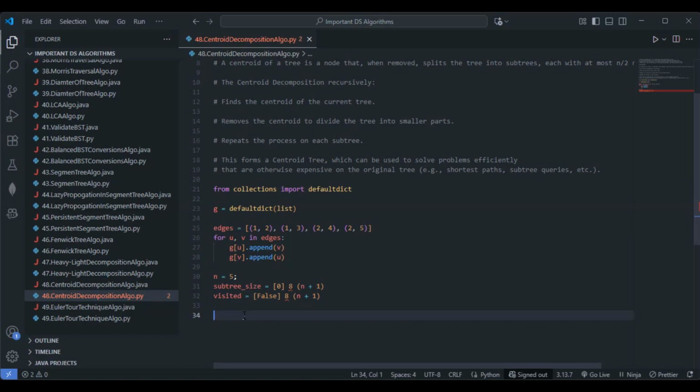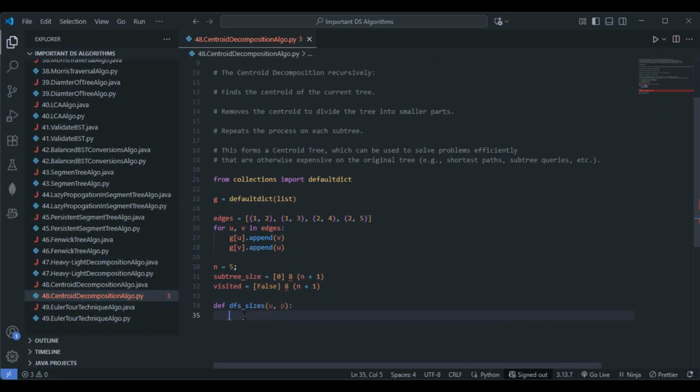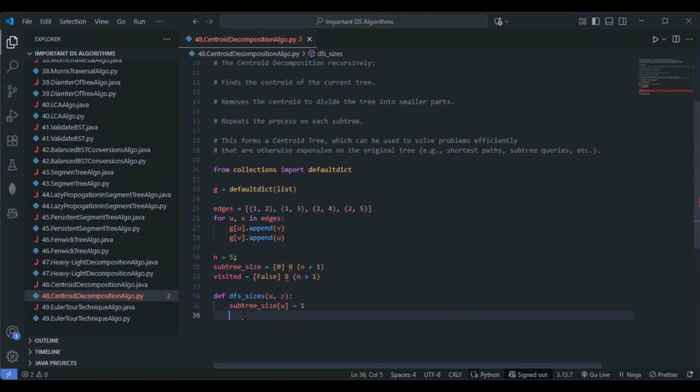Next, let's go with a function to compute the subtree sizes. We have to compute the subtree sizes, right? After getting the centroid, the center node, we have to write the function quite obviously to compute the subtree sizes. So I'll just go with def dfs_sizes(u, p). This is fine. The next step would be subtree size of u is equal to 1.